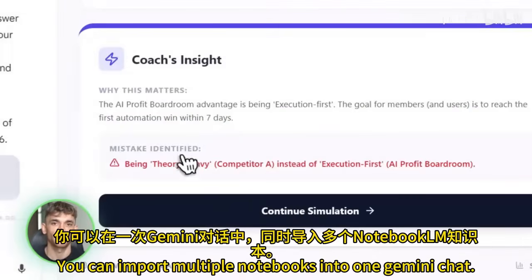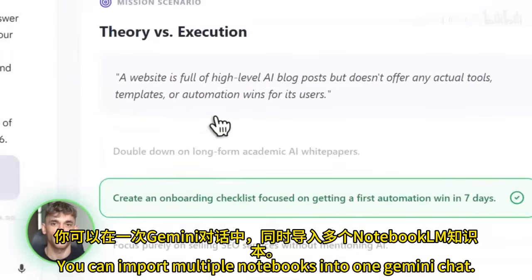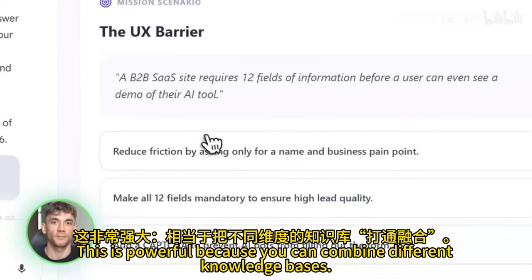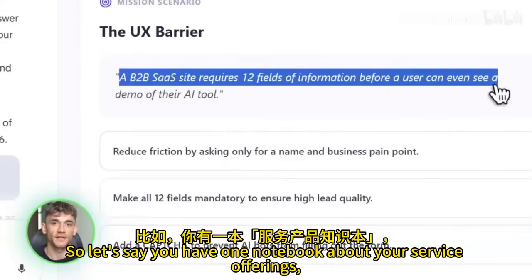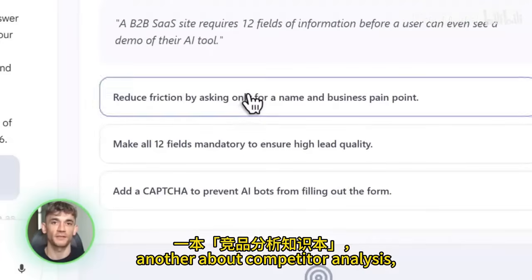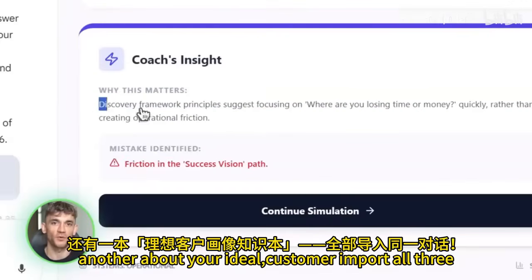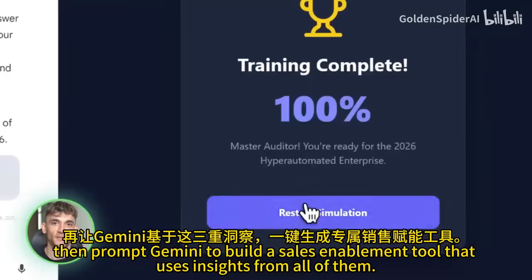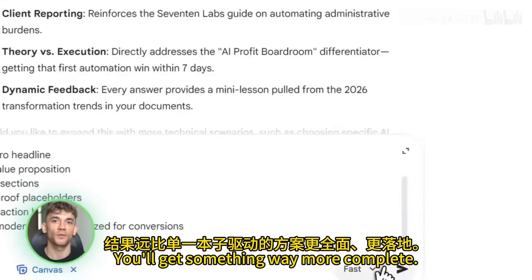Now here's a pro tip. You can import multiple notebooks into one Gemini chat. This is powerful because you can combine different knowledge bases. So let's say you have one notebook about your service offerings, another about competitor analysis, another about your ideal customer. Import all three, then prompt Gemini to build a sales enablement tool that uses insights from all of them. You'll get something way more complete.